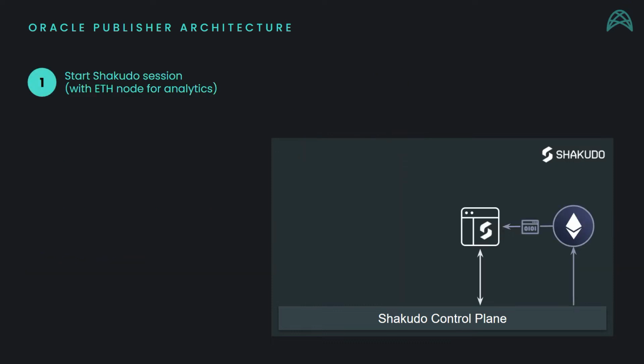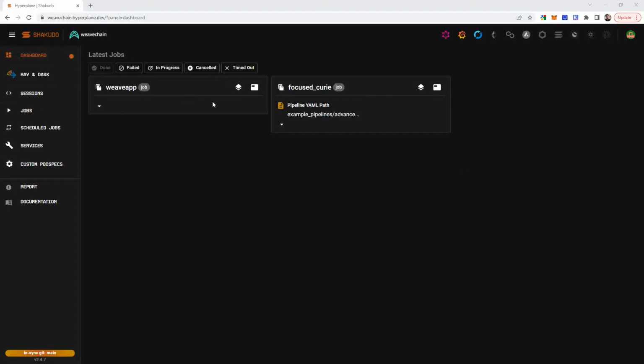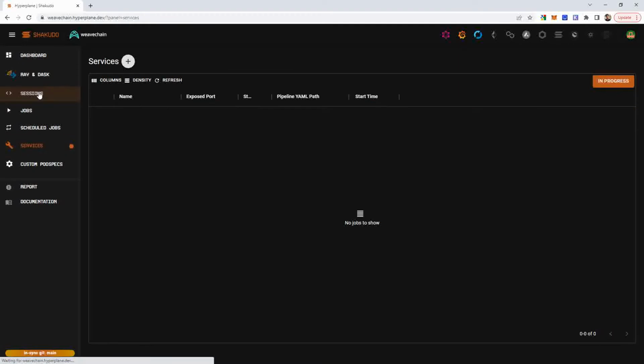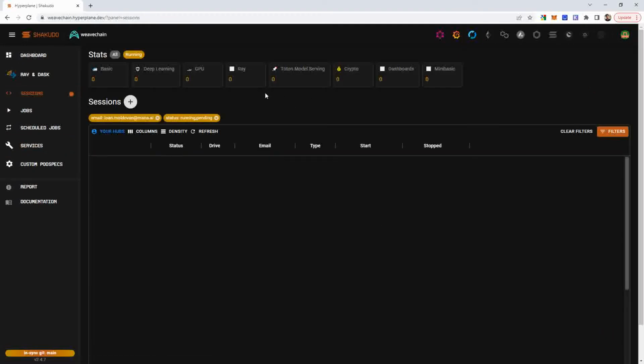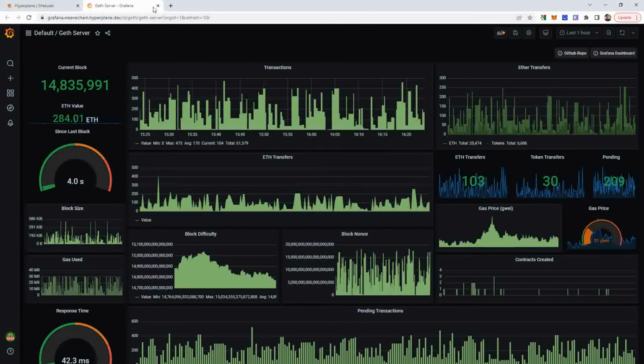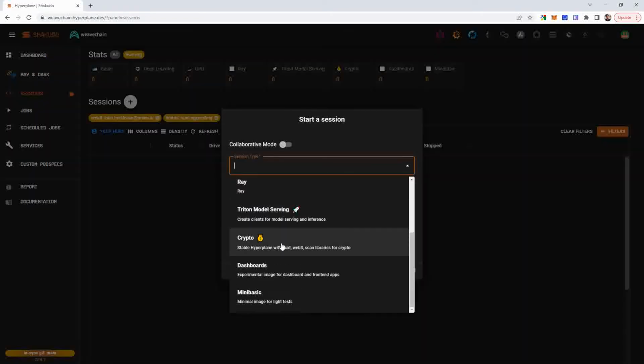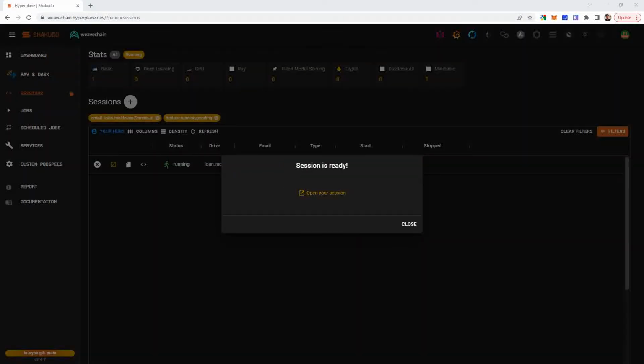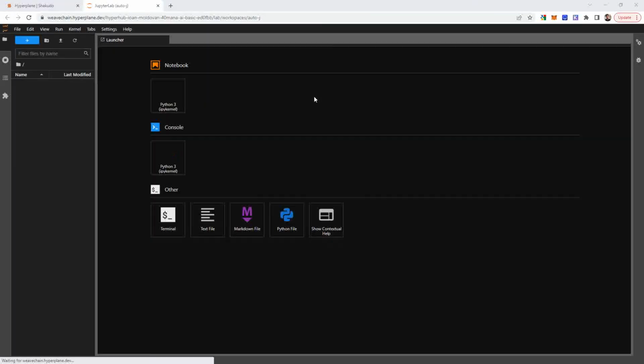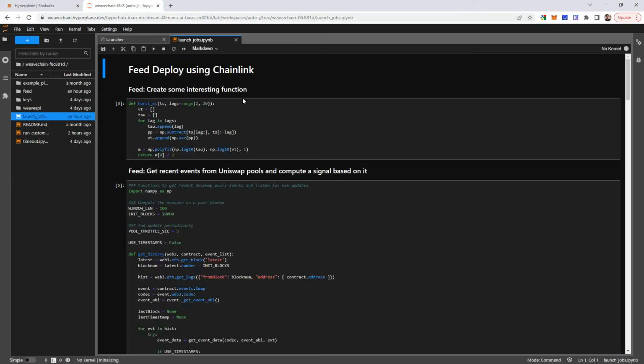Let's start by getting that Shakudo analytics system going. Our empty Shakudo control plane is already connected to a variety of L1 and L2 nodes, and in this case, we'll be using the Ethereum node that you can see analytics on here. We'll start a new basic session, and all of the code we've checked into our repo will be there automatically.